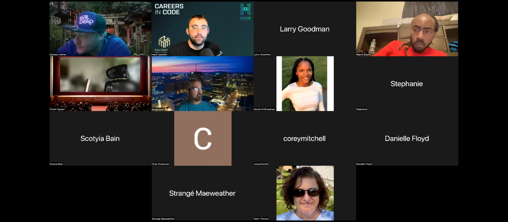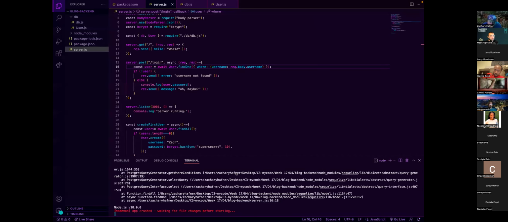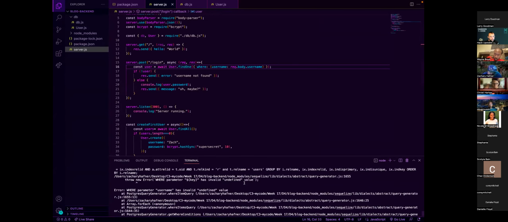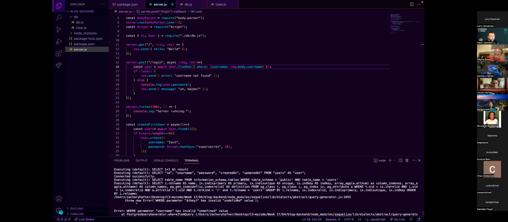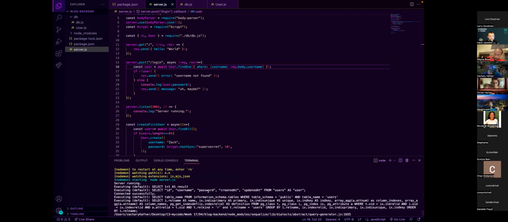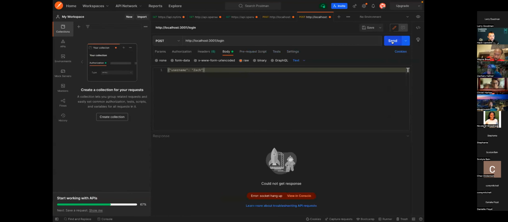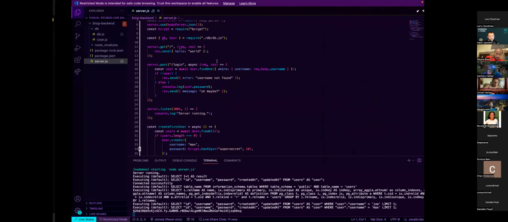Go ahead, Zach. I'm not sure what my issue is. I fixed a typo here. Username has undefined value. I go to Postman, hit send, it just says could not send request. Yeah, I think you ran into the same thing Stephanie ran into. Just go to your backend terminal and hit Control-C.